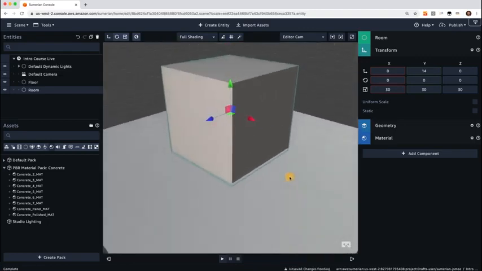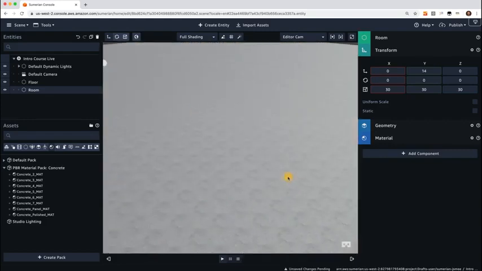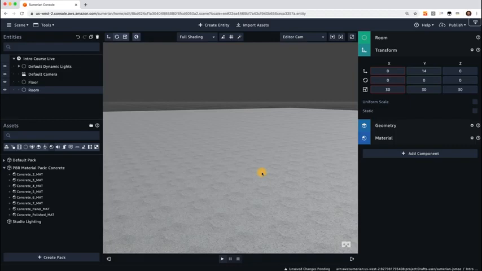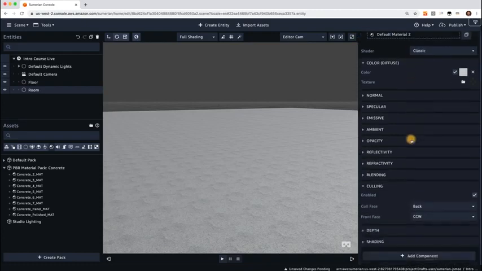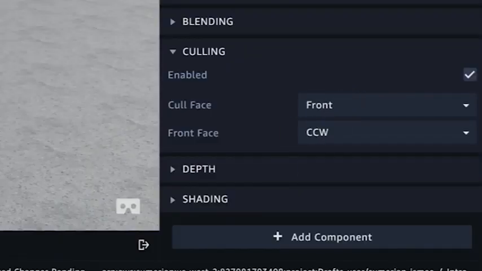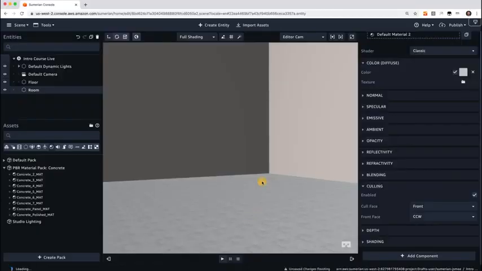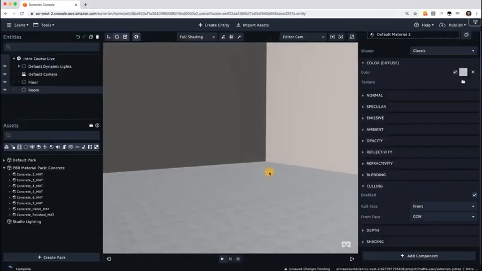That's because it's only rendering from one side. Right now it's rendering from the outside in, but I want to be able to be inside the room. So I need to flip what's actually rendered from the inside out or the outside in. Under material again, I'm going to go down to culling, and the cull face is currently set to back. I instead want to make it front. So now I'm actually looking at the room or this entity from the inside out.